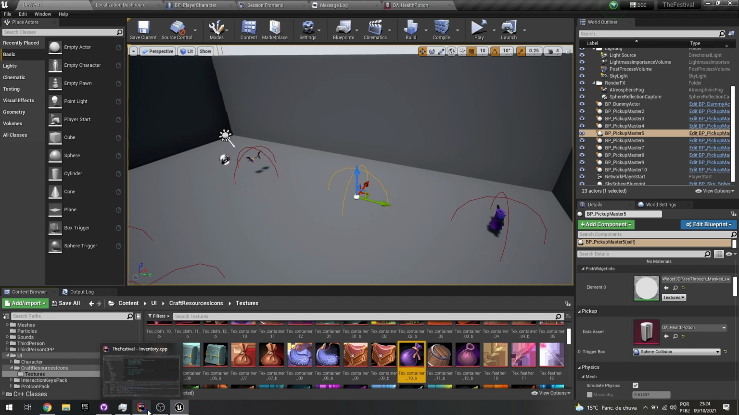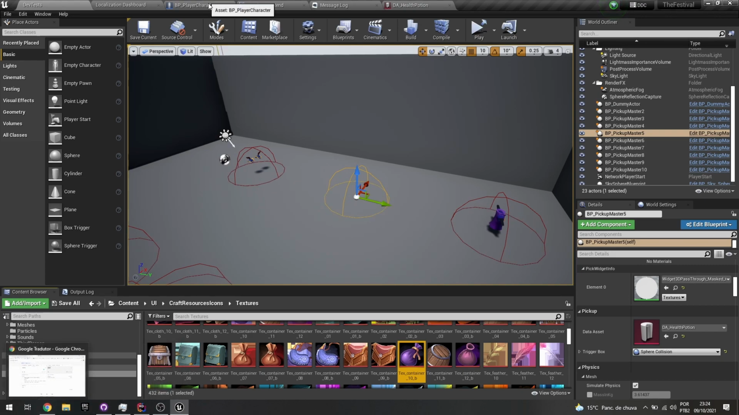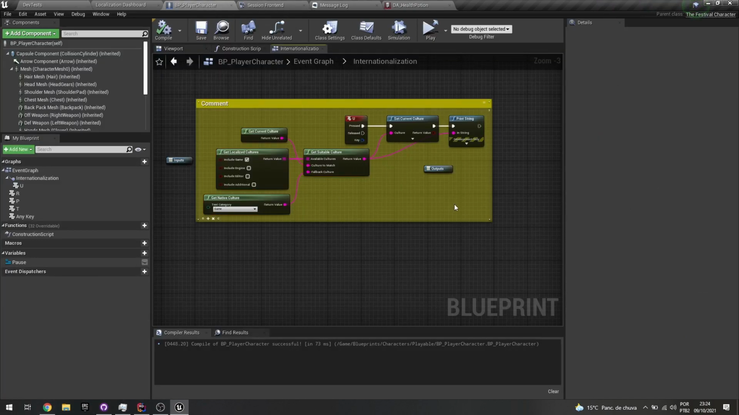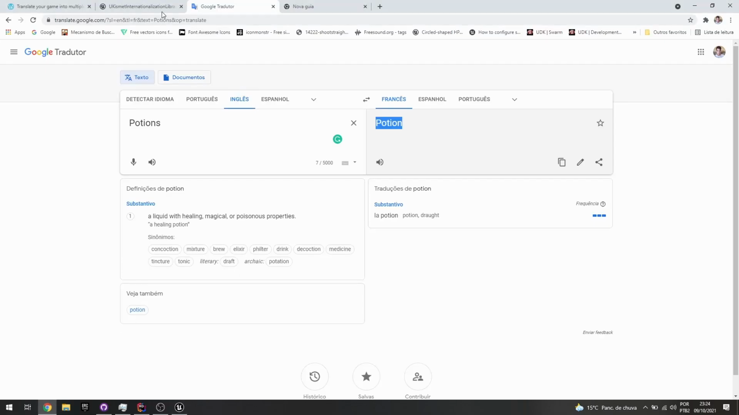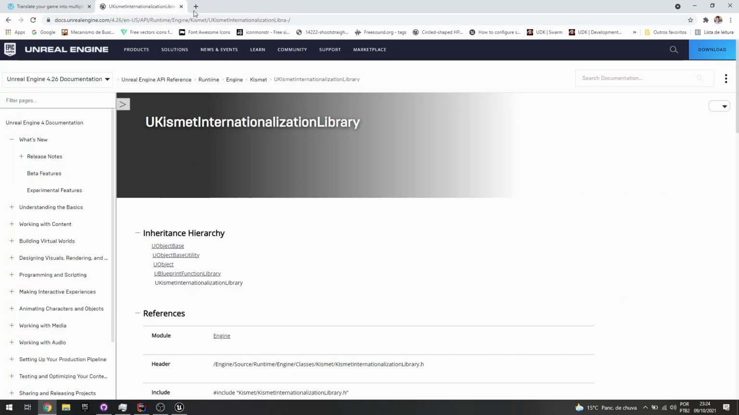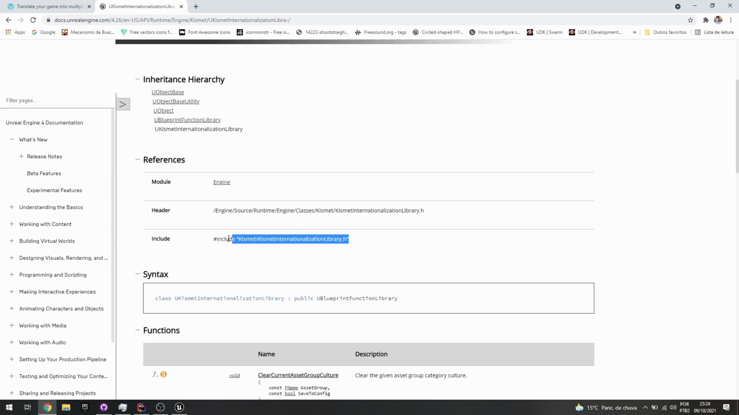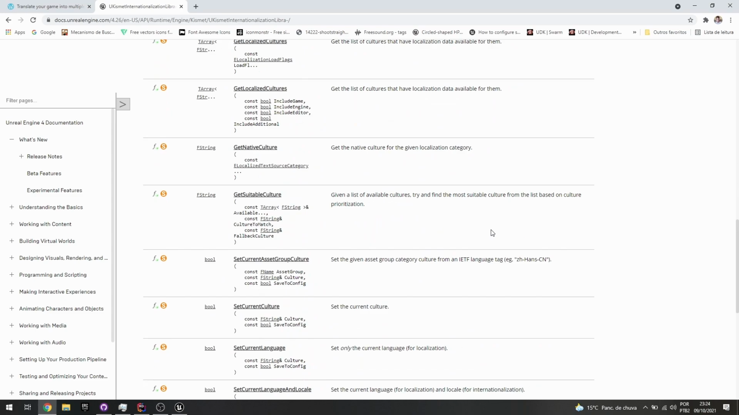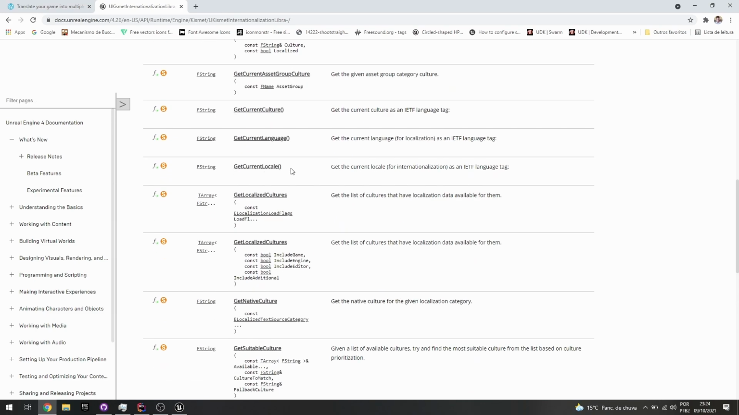And for those who like to do this whole thing in C++, this is a Kismet library, which is the Kismet internationalization library. So just keep in mind to import that library into your C++ code, and you're going to have all those nodes in C++.